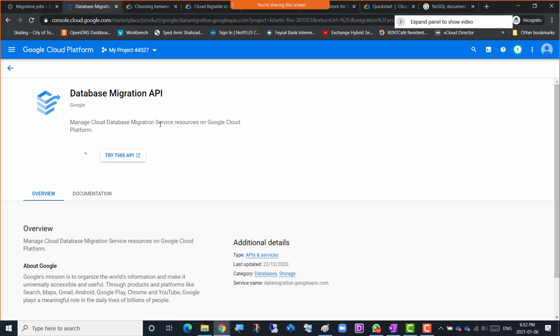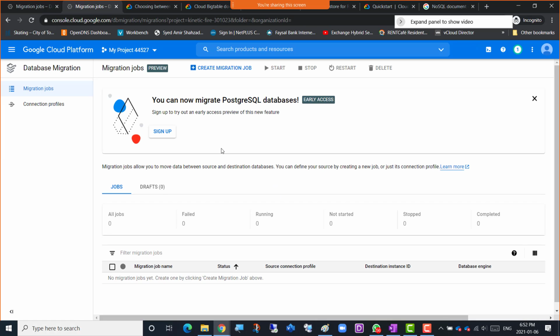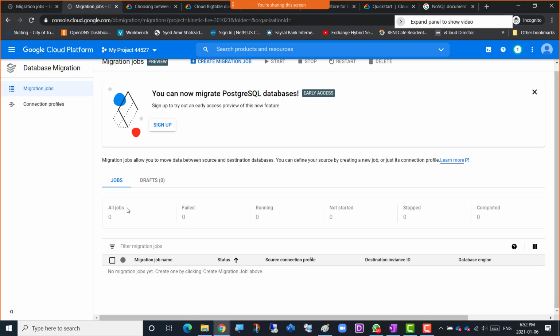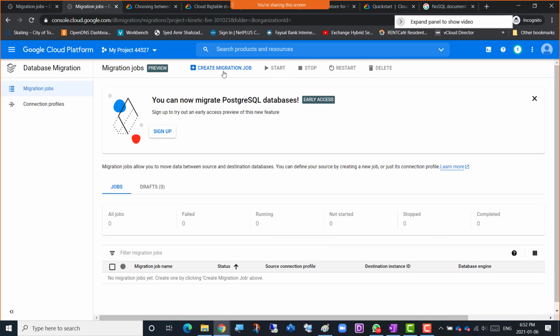So manage cloud database migration service resources on the Google Cloud. This is obviously the migration service, and it's created. You can now migrate PostgreSQL databases, or the free open license databases. Migration jobs allow you to move data between source and destination databases. You can define your source by creating a new job or just its connection profile. So these are the jobs and area, and you can define that by creating a migration job.